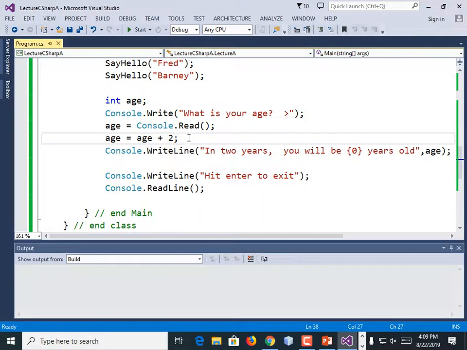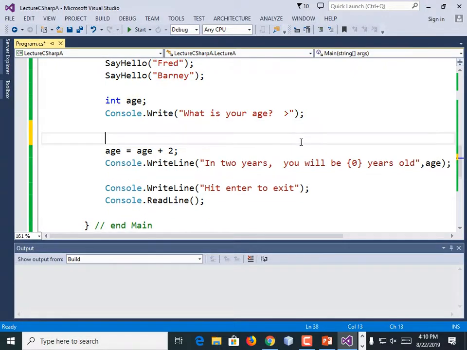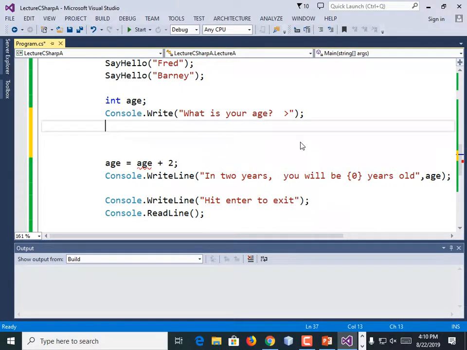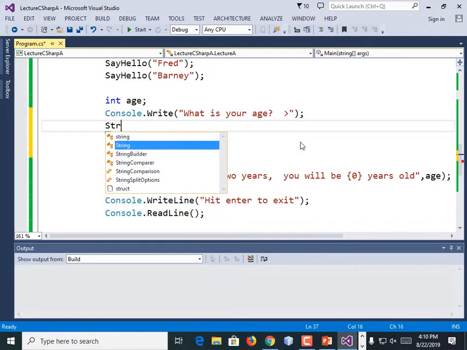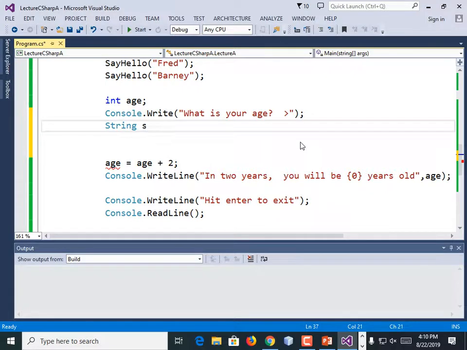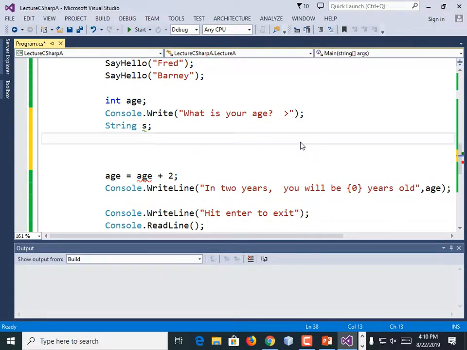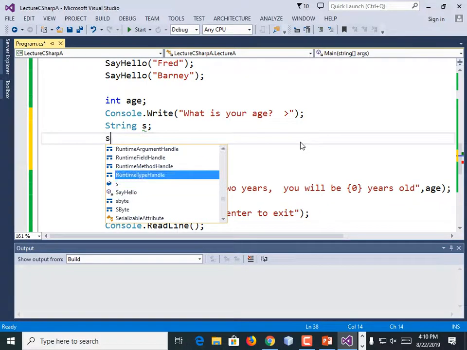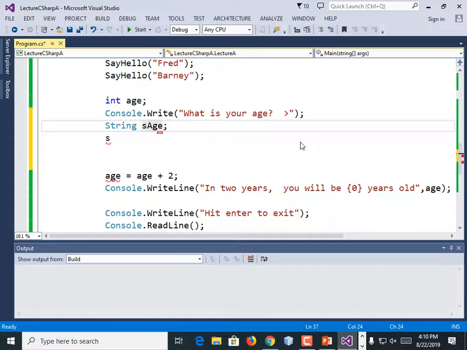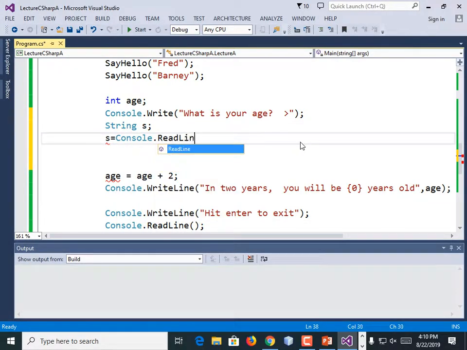So we're going to actually have to read it in as a string and then parse it to convert it into a number. So this line here is completely wrong. I'm going to delete age equals console.read. I'm going to declare a string for my input. String s. S is good enough. It's a lame variable name, but if I wanted to be really fancy, I could call it sAge, to indicate that I'm going to be storing the age in that variable. But I don't mind just calling it s for this simple of a program. S is equal to Console.ReadLine(), and now I have to parse it.